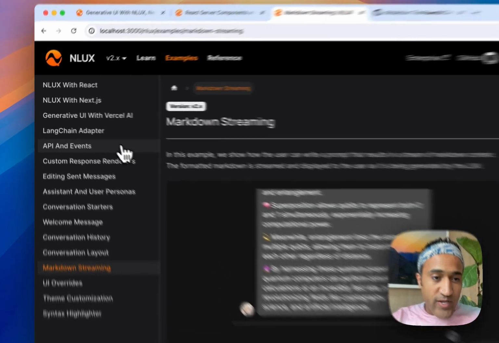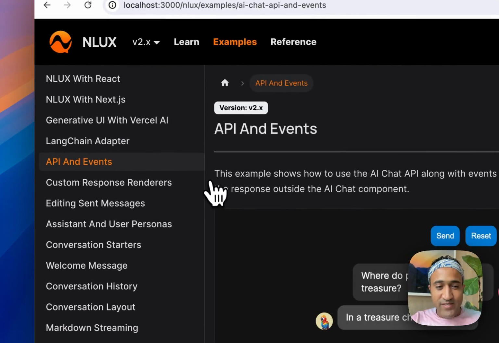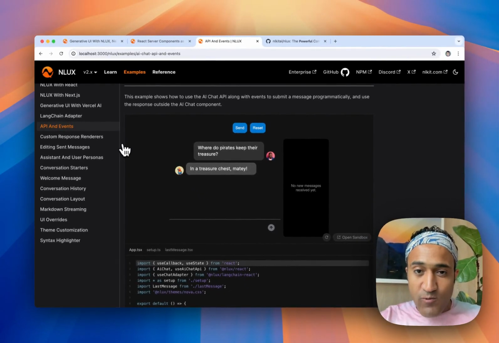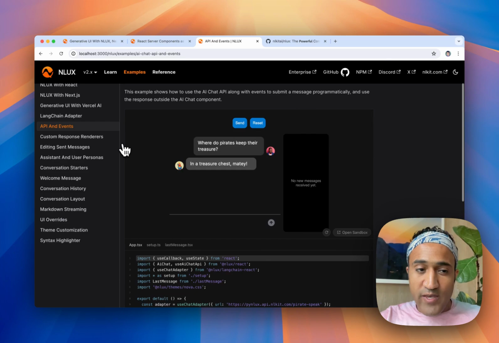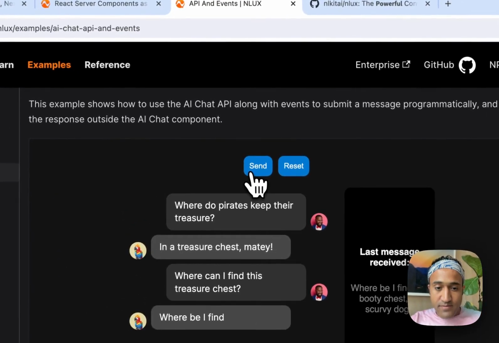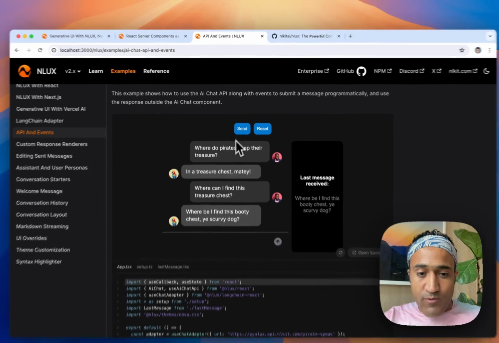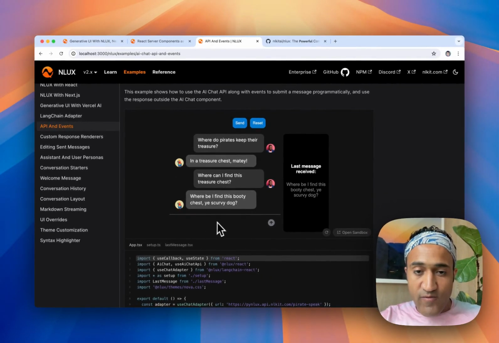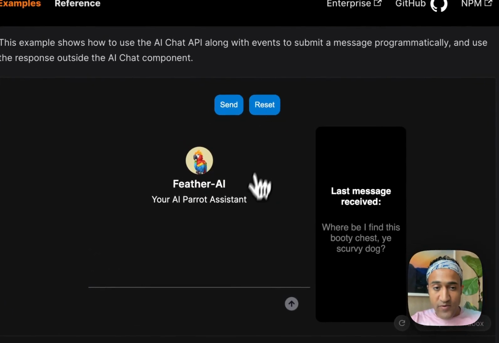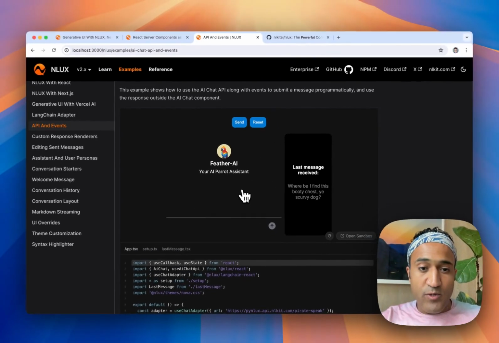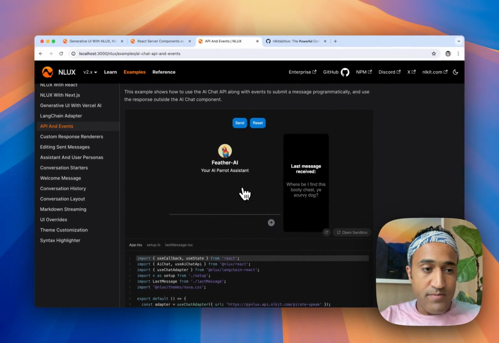Next, I'm going to show you a very useful feature, which is the API and events. nlux is meant to integrate within your application, and you can do this very easily using the API and events. For example, you can call methods from nlux to interact with the library. Here we are calling send, and it will automatically send a message in the conversation. You can also listen to events. For example, here we are listening to messages received from the server, and we can, for example, reset the conversation. You can check the reference for all the possible events and API methods available.